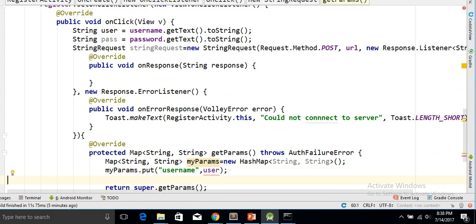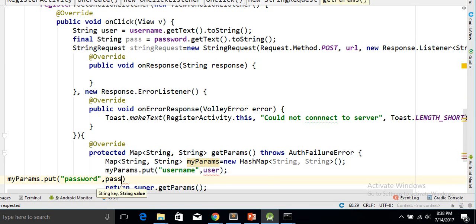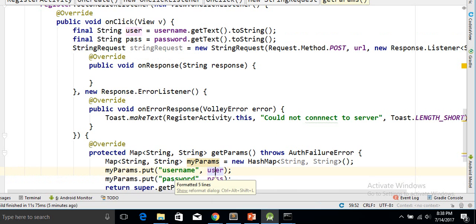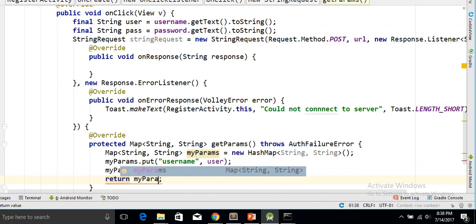All right, again we need a my params dot put. The first parameter is going to be password, it's the key from the form, and the value is in fact going to be pass, all right, from here. So we'll go ahead and click make user final. Okay, now what you need to do is return my params here. All right, my params.